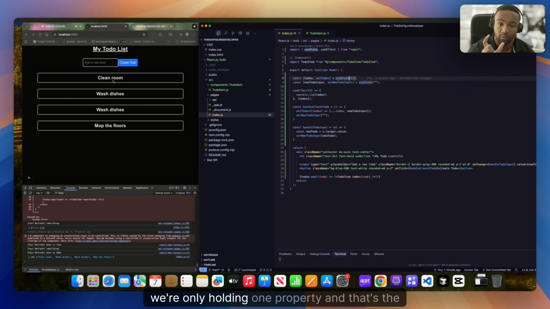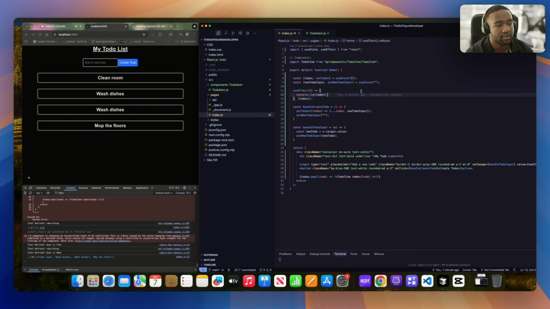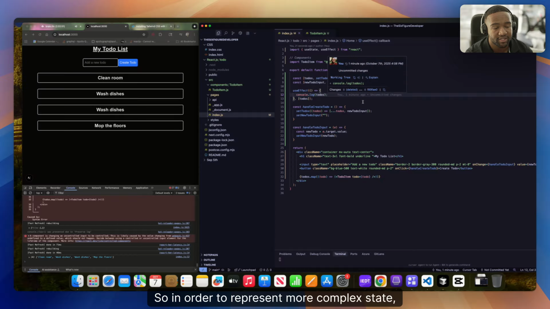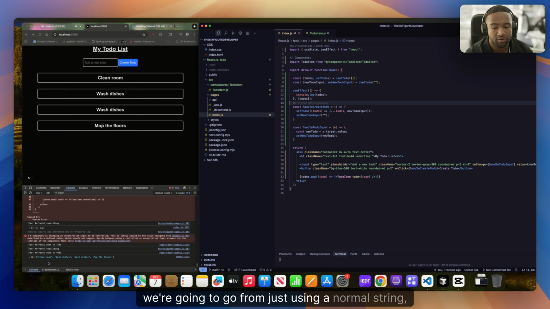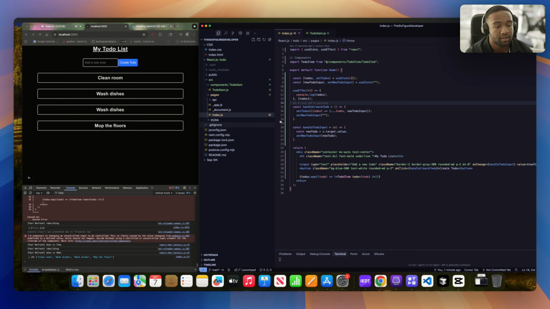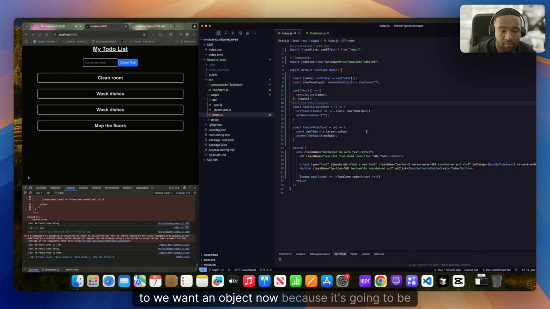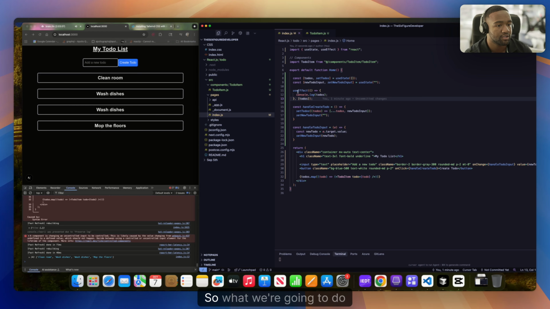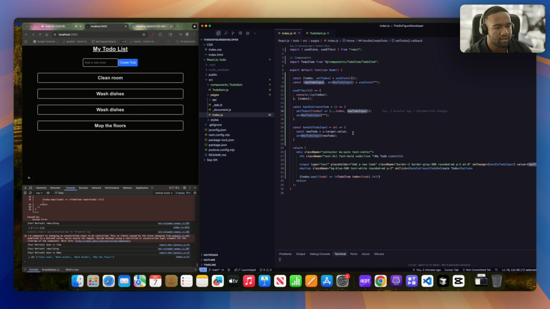So the name, we're only holding one property, and that's the name of what our to-do item is going to be. So in order to represent more complex state, we're going to go from just using a normal string, which is what this is, to an object now, because it's going to be able to represent, contain and categorize multiple different kinds of properties and fields under the same container. So what we're going to do is go ahead to, where is create? Here we go. So yep, to-do input. Okay, cool. So create new input.